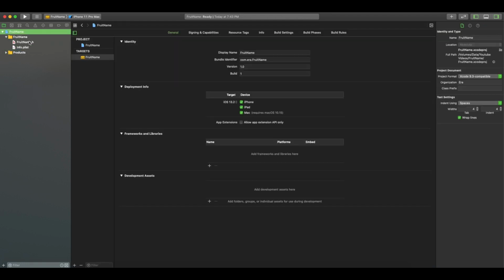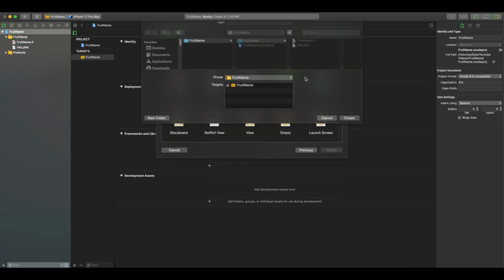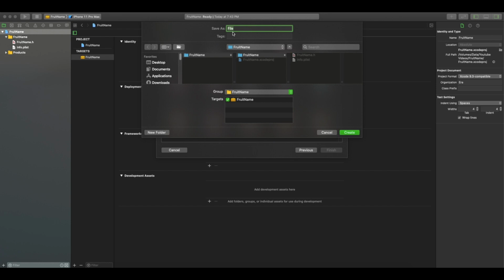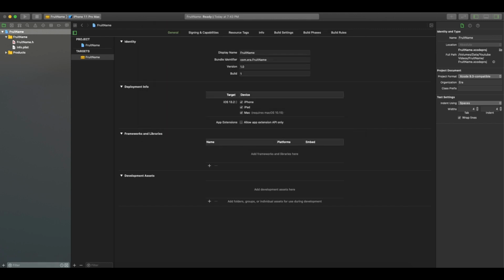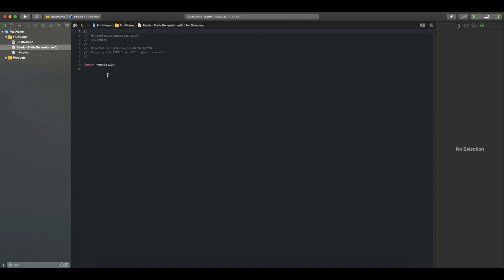Okay, so we are going to create a new file here. It is pretty simple to create an Xcode framework actually. So let me show you the steps. Give a class name here, fruits, or maybe random fruits generator. Here we got a class. So define your class here, like generator.